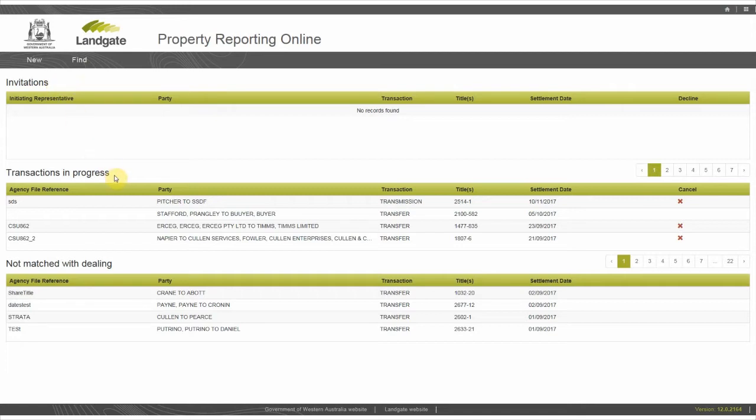Transactions in progress shows your in-flight transactions. They include the transactions you have initiated and the invitations you have accepted. Not matched with dealings are transactions that have gone past the settlement date, have not yet been matched with dealings on the titles register and require your attention.